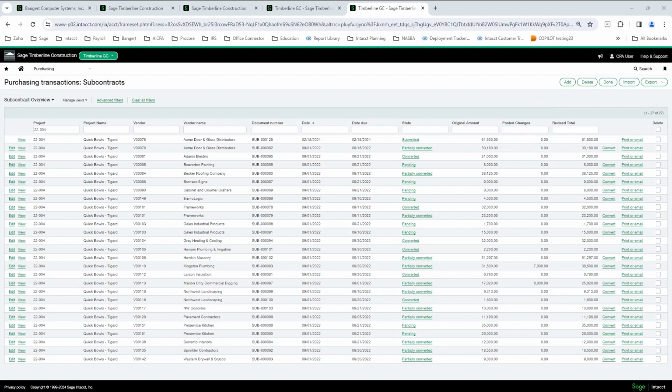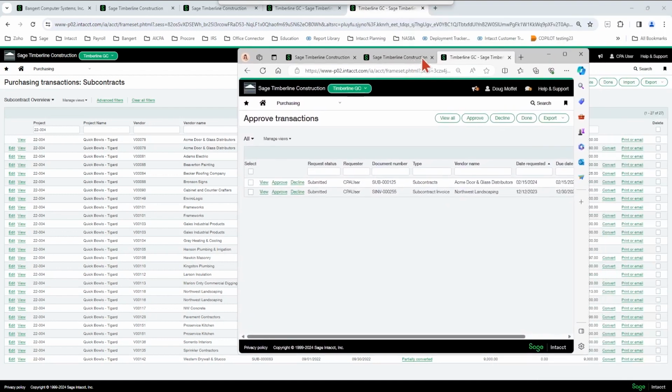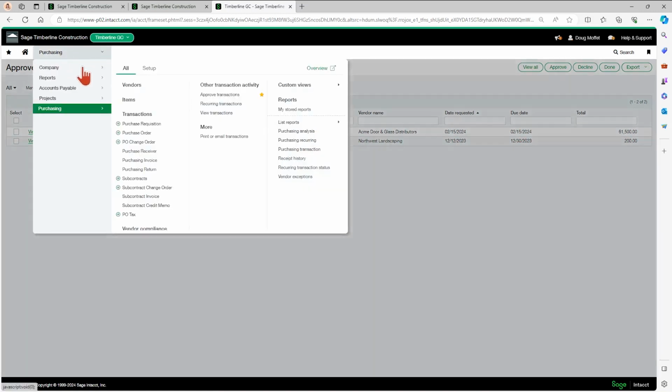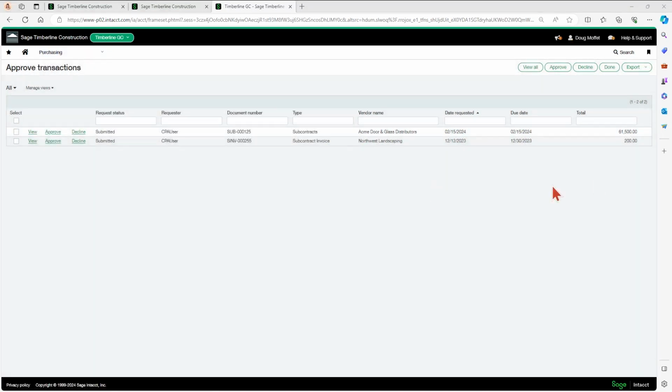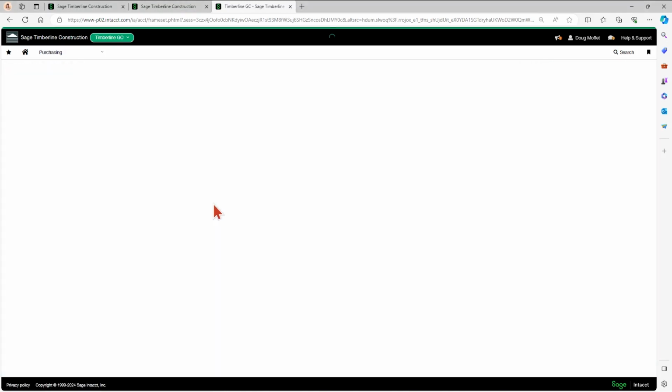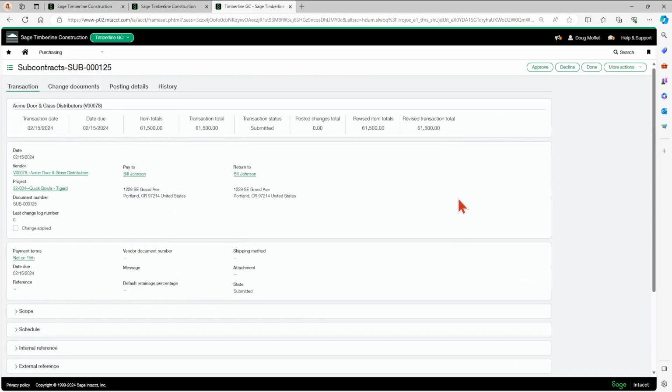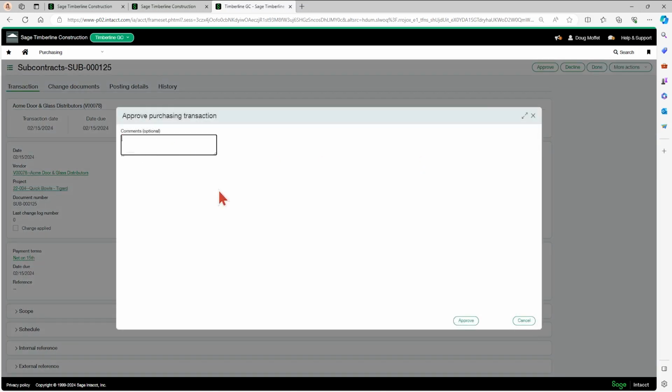Now I'm going to drag over a screen here where I'm logged in as Doug. And you can see his subcontract came in here to his approved transactions area in purchasing. So now Doug can view it, look to see that he agrees with the coding and such, and he can hit approve or decline. Okay, so we're going to hit approve. Put a comment in there if you like.